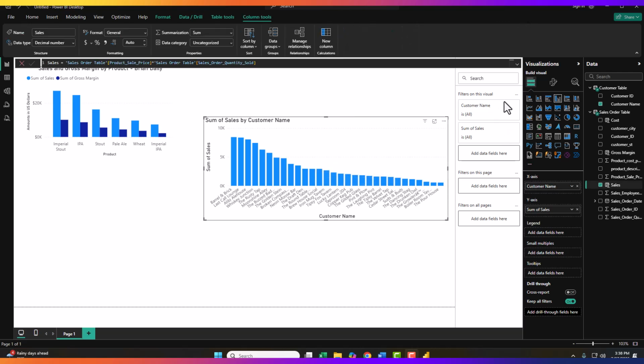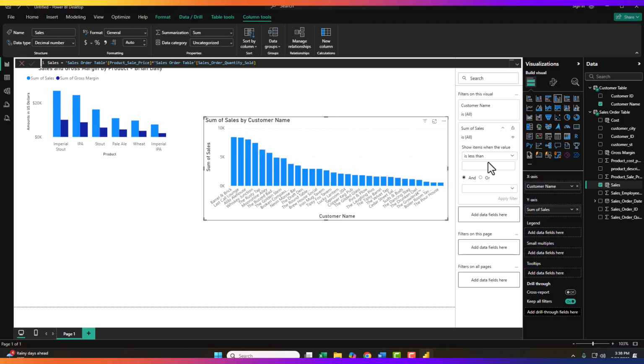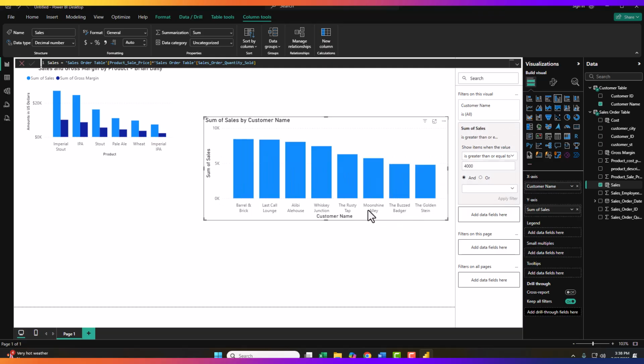All right, so we can see that there are filters applied on this visual when this visual is selected, and right now it's showing sum of sales is all. I'm going to click on this arrow to expand this out, and I only want to look at the customers that had 4,000 or more sales. So I'm going to change that to greater than or equal to, type in 4,000 and hit apply filter, and now I've got those customers that had 4,000 or more sales.